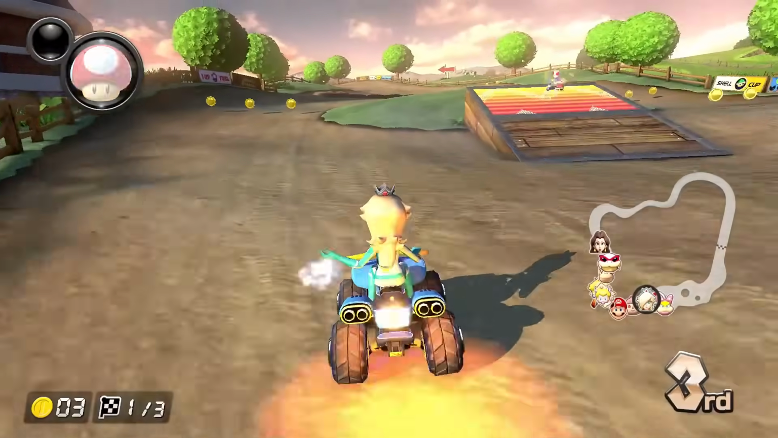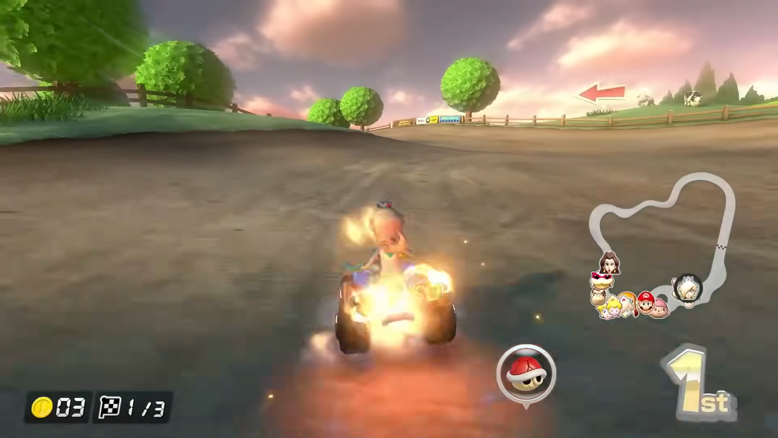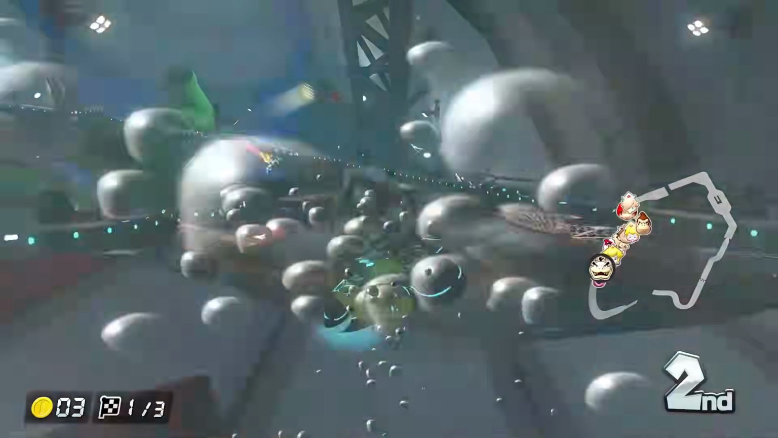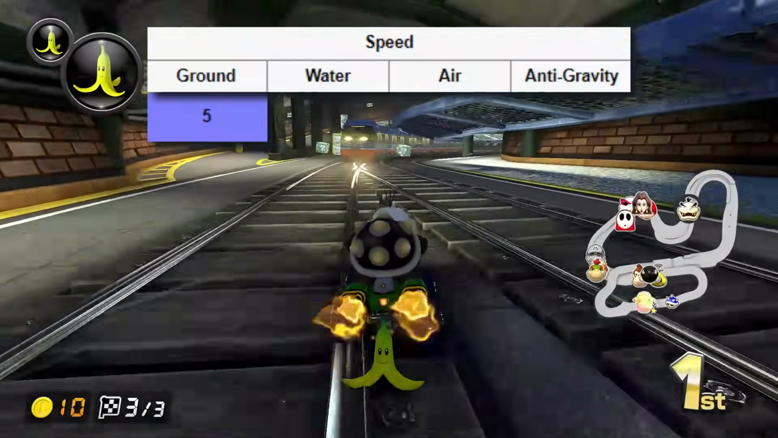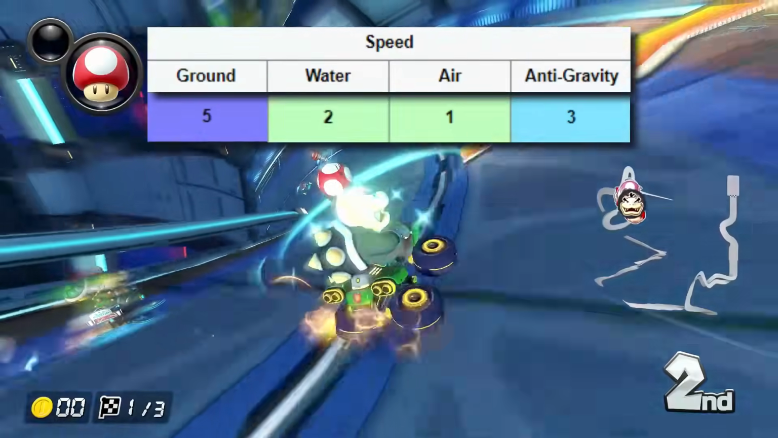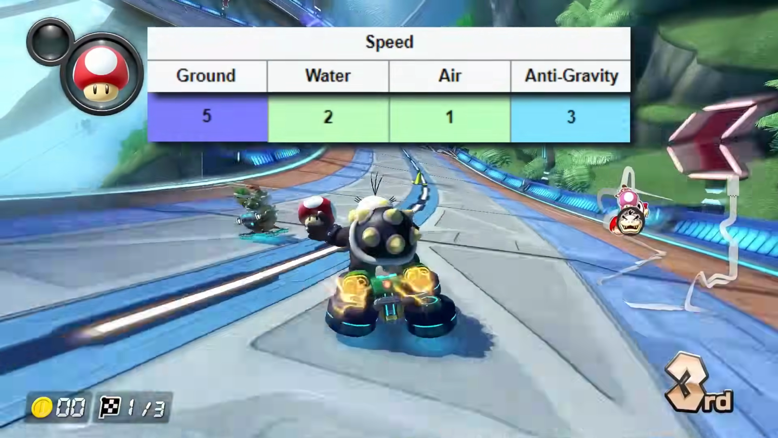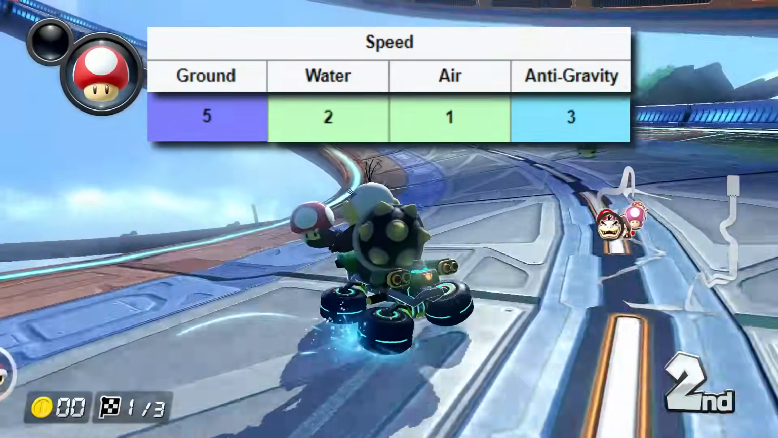Now that I think about it, this combo's one claim to fame, which is its high speed stat, isn't even that good when you consider this game's focus on anti-gravity. It may have the high speed on the ground, but its anti-gravity speed is average at best, meaning for a large majority of the tracks, you've got no real advantages.